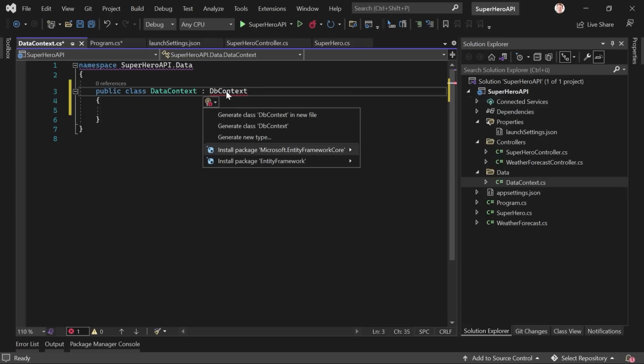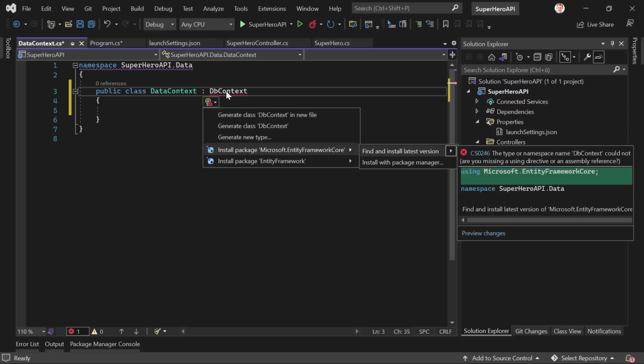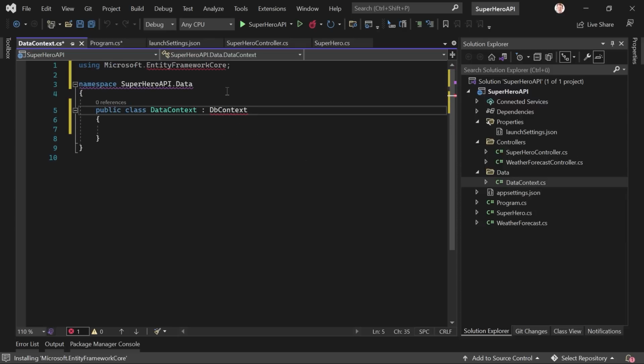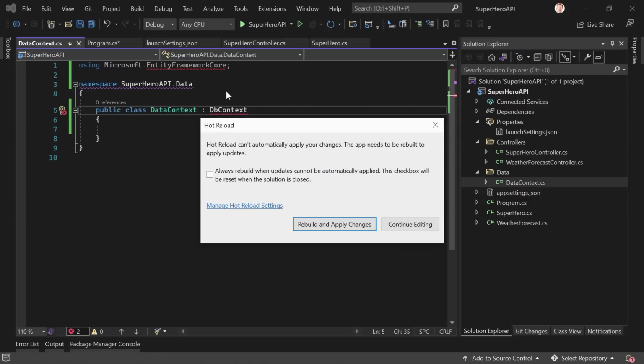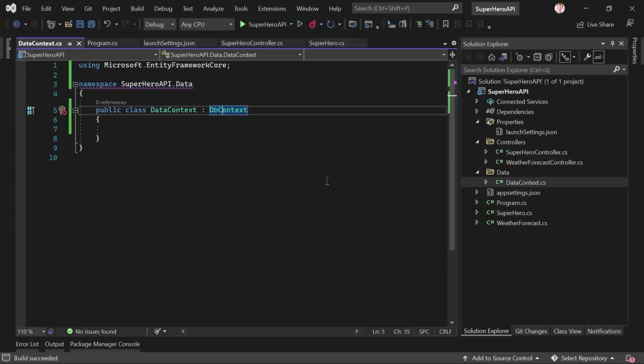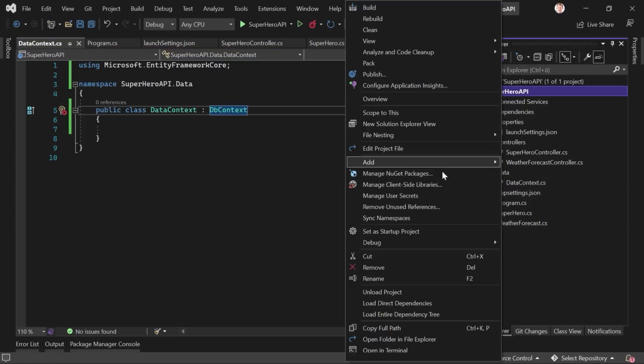In this quick fix menu here we see the suggestion to install this package, Microsoft Entity Framework Core, and this is exactly what we need. If you do not see this, then please go to the NuGet Package Manager and install Microsoft Entity Framework Core. But we will do this anyways in a second. Just hit return and find and install latest version, because we also need 2 more packages to be able to use code first migrations. Yes, you want to rebuild. And also we need the provider for SQL Server. All right, so this is the Microsoft Entity Framework Core package.